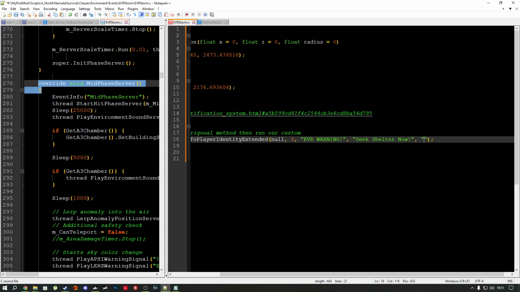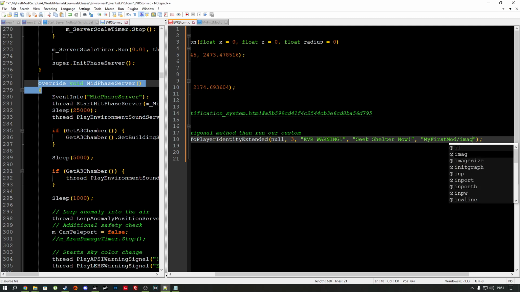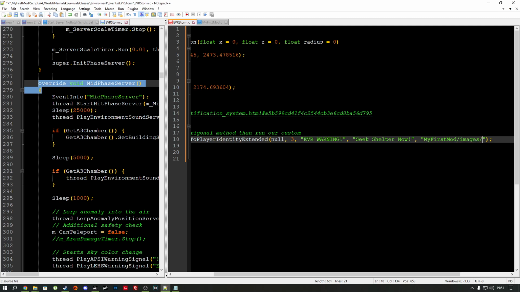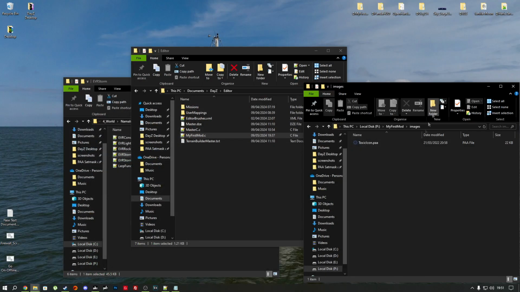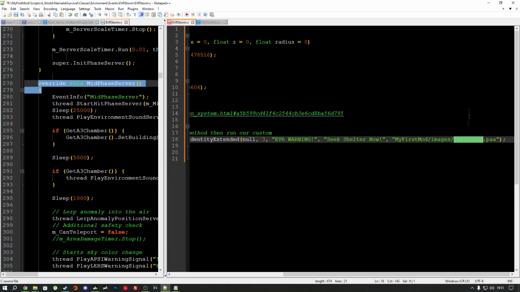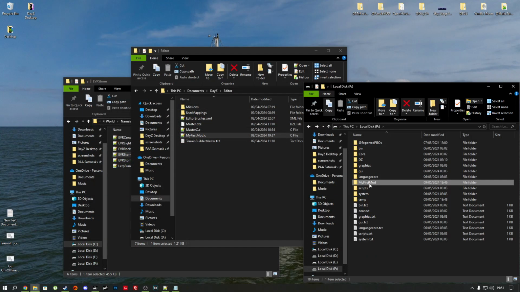So back in our custom script, for the last variable, which is a string, we will open it up like that. My first mod / images and then / toxic icon dot PAA. I think that was the name of it, right? Toxic icon, images, my first mod. Capitalization is important.